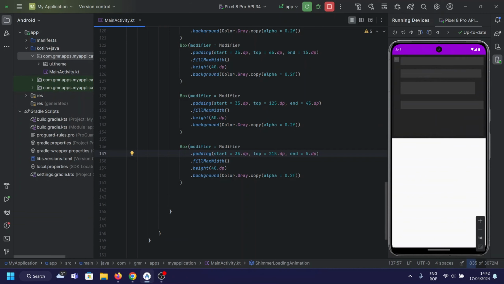This composable function demonstrates a neat way to create a shimmer loading animation. Using Jetpack Compose, you can customize the colors, sizes, and shapes to match your app's design.